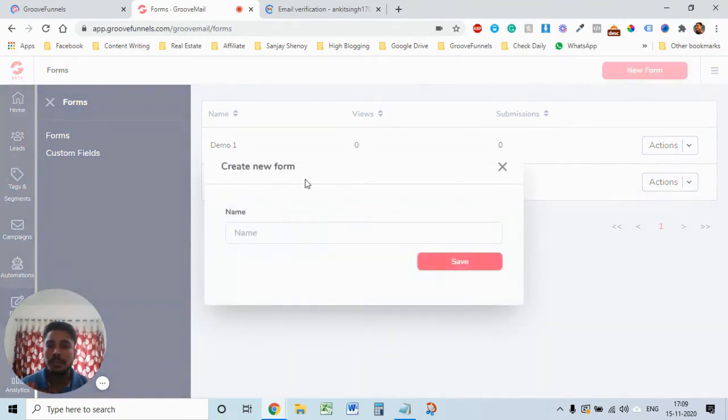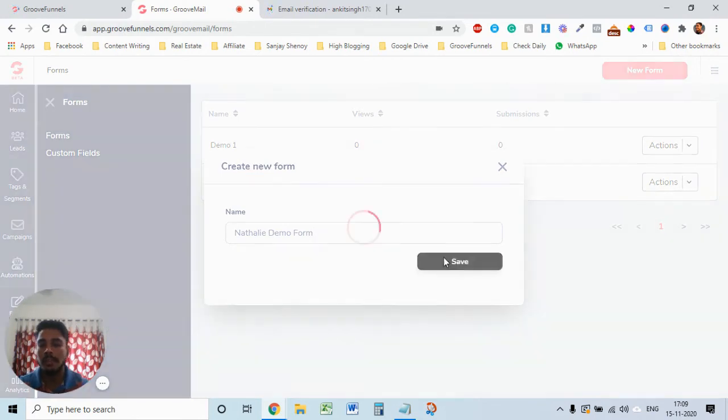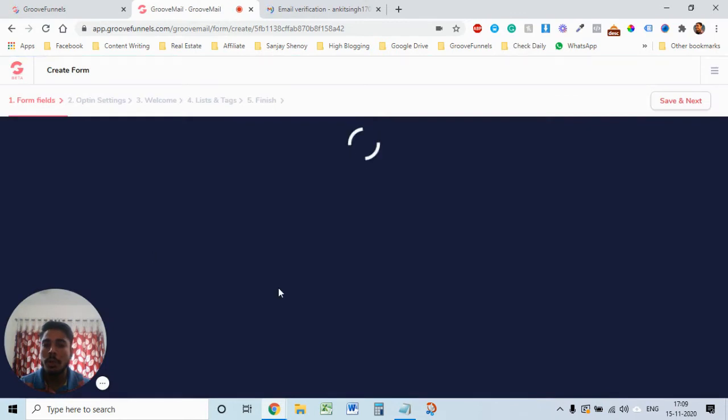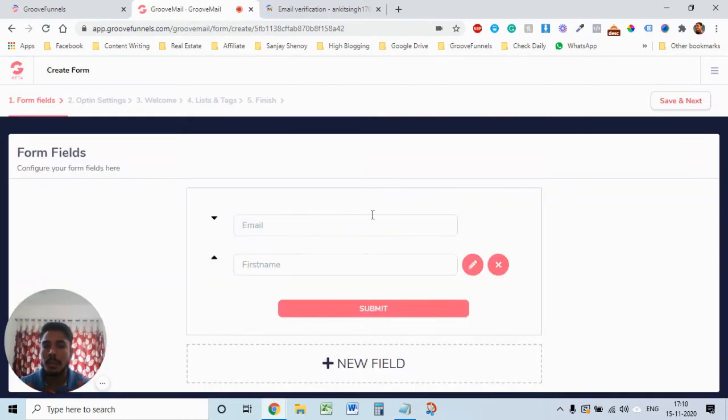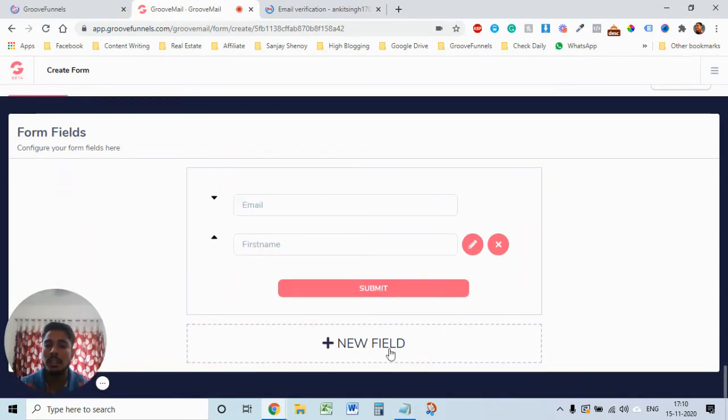New form. Okay, I'll just name this form demo form. Save. And inside the form, what all things that we need. Okay, so by default there are 2 things given, email and first name. So let's say you need a phone number as well.